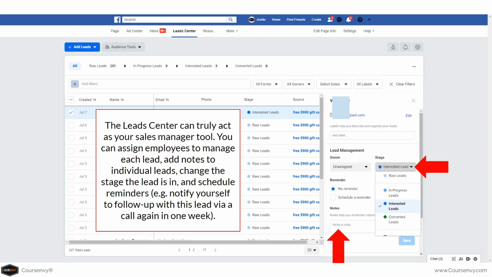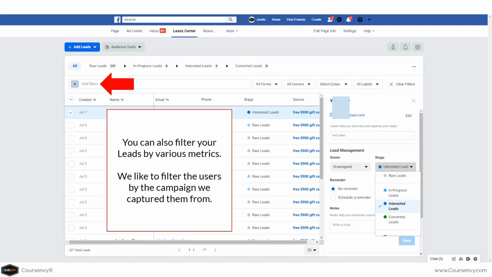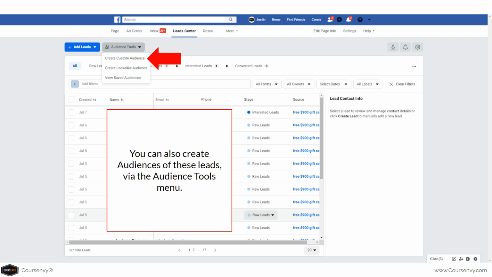And you can schedule reminders, such as notify yourself to follow up with this lead via a call in 1 week's time, and then you'll be notified via Facebook. You can also filter your leads by various metrics. We like to filter the users by the campaign we captured them from. Then you can download just portions of these as you add more and more filters. You can also create audiences of these leads via the Audience Tools drop-down menu in the top.